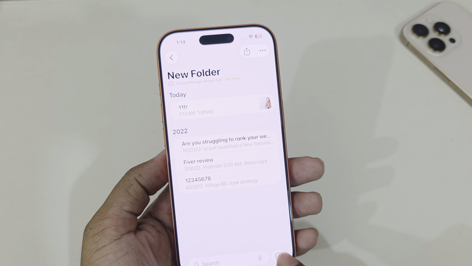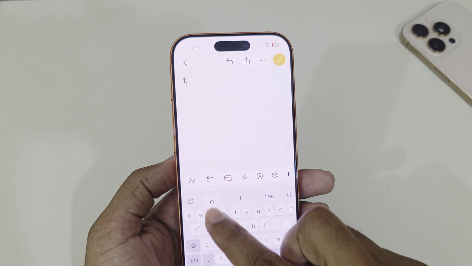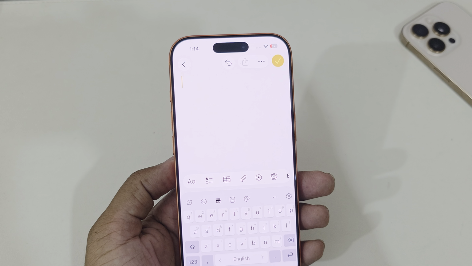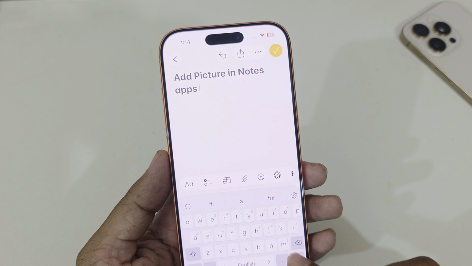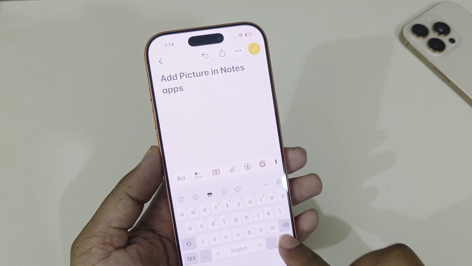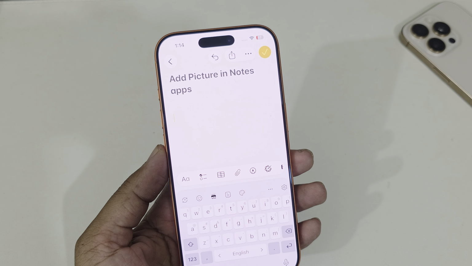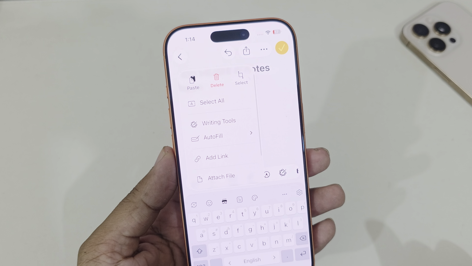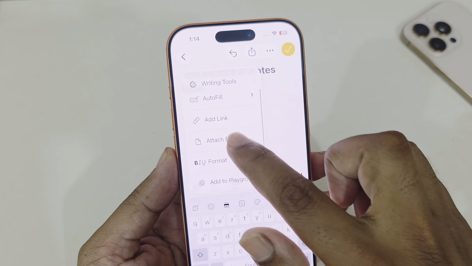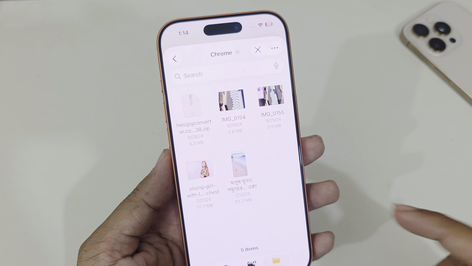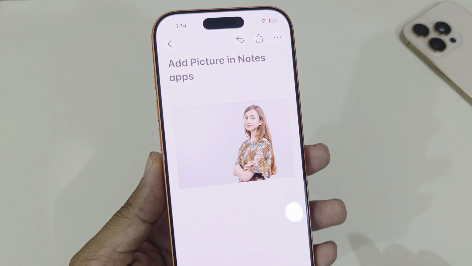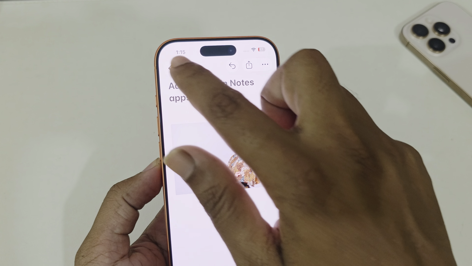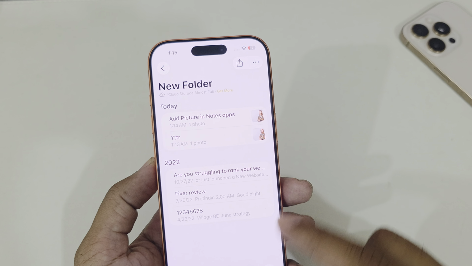Open any note, press on this icon. Test. I'm selecting a text like that, then scroll down, then press and hold, then here you can see the icon, then press on Attach File. Now which image you want to attach, for example this one, then it's easily added to your notes app. Now if you go back, you can see it's saved.